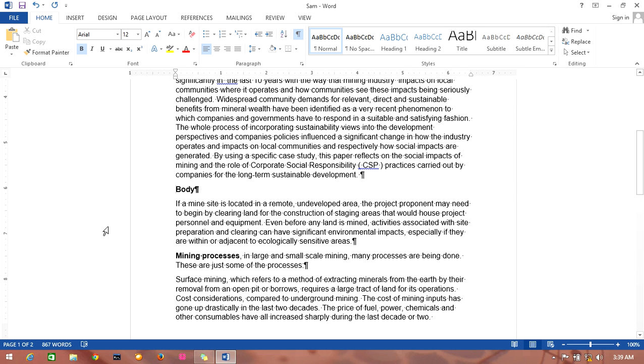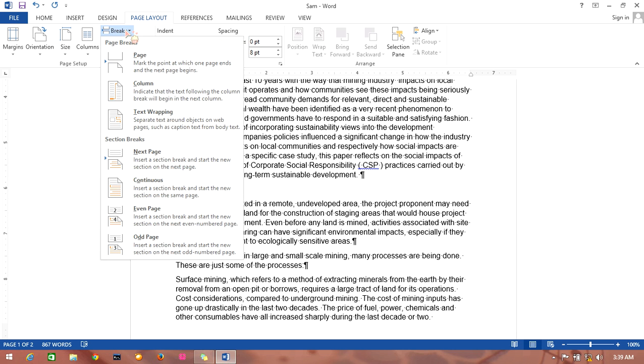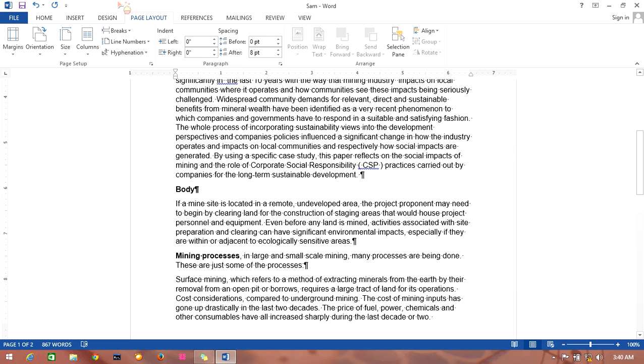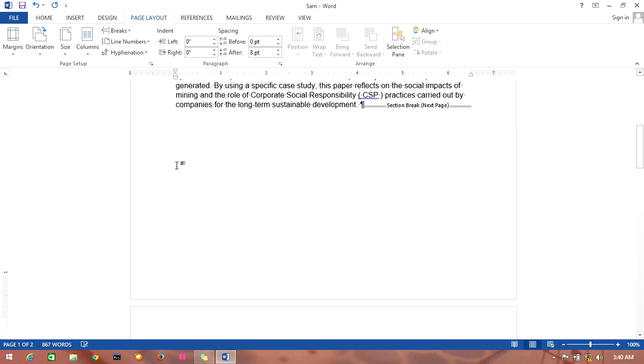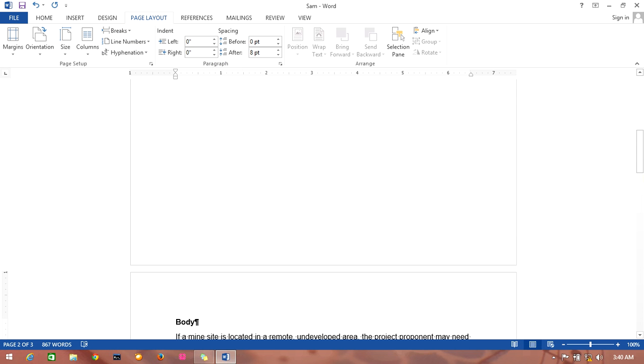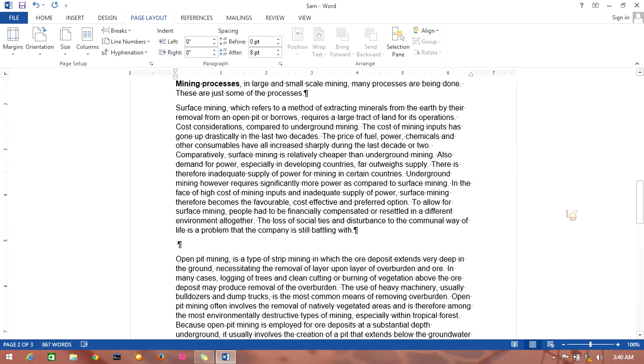Then go to the Page Layout tab. In the Page Setup group, click Breaks. In the Section Breaks group, click the type of section break that you want or that fits your document. If you select Next Page, you can start a new section on the next page, and you can even change its format.